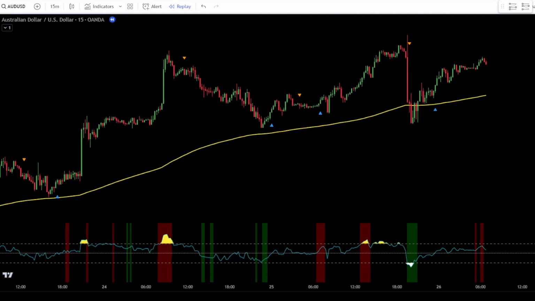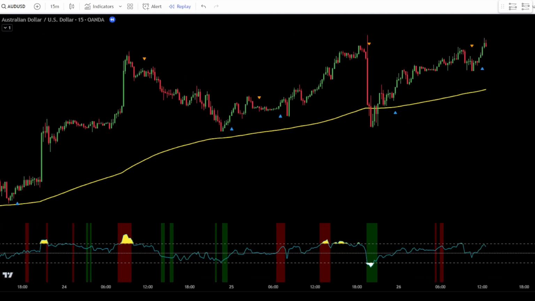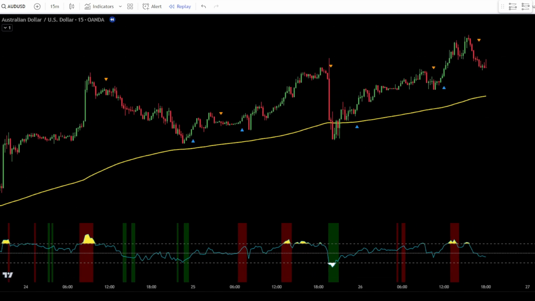If you're still struggling to find an effective and profitable scalping strategy, then you must try this scalping strategy.